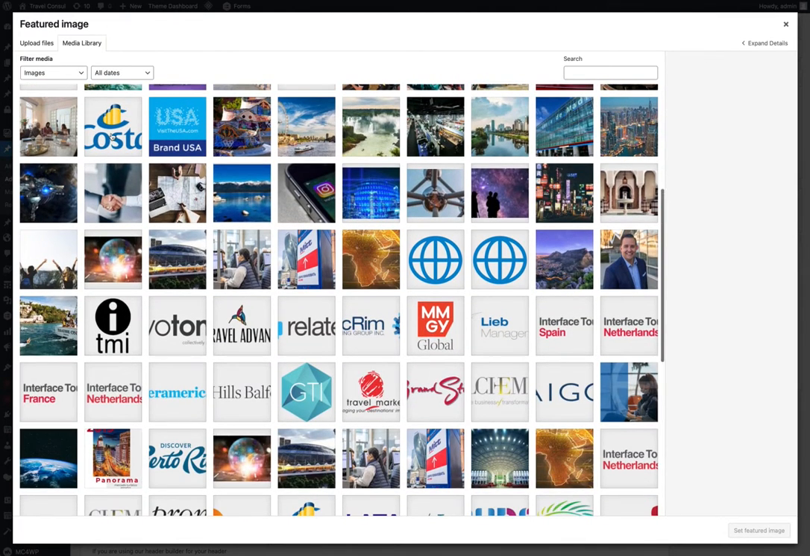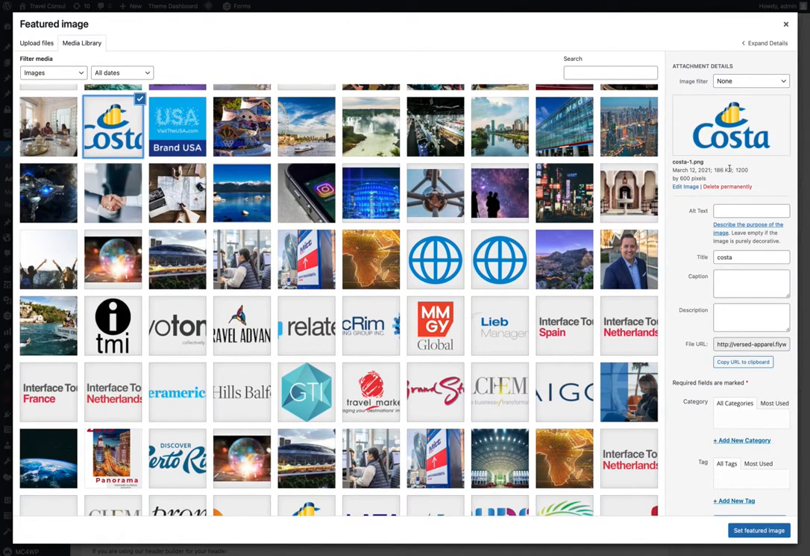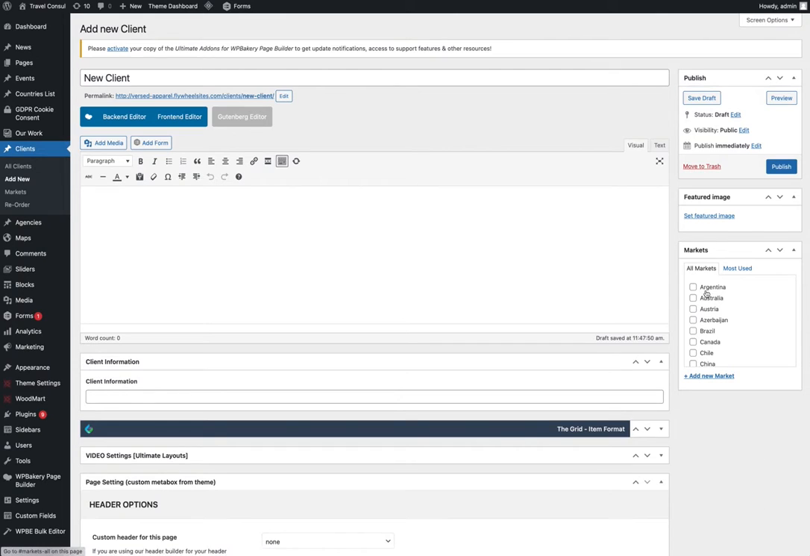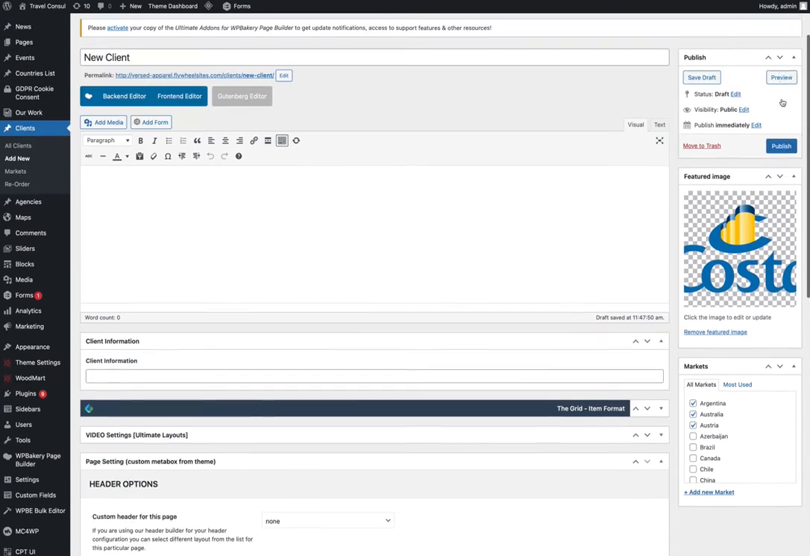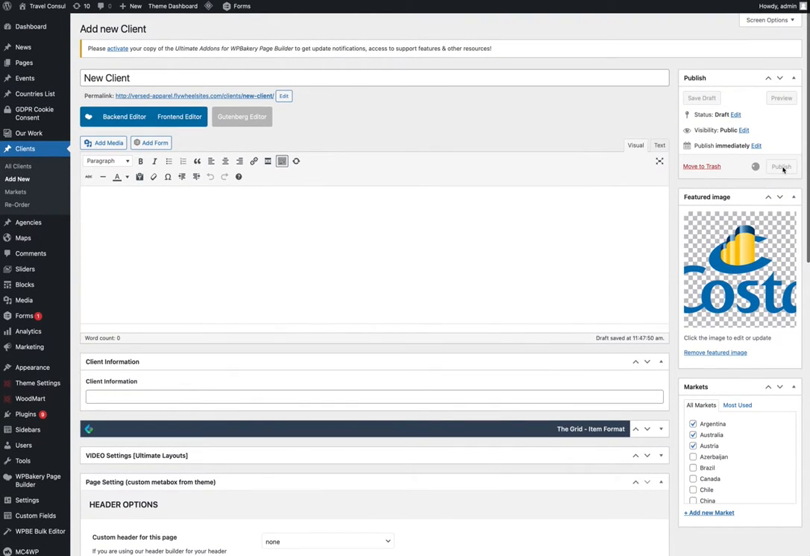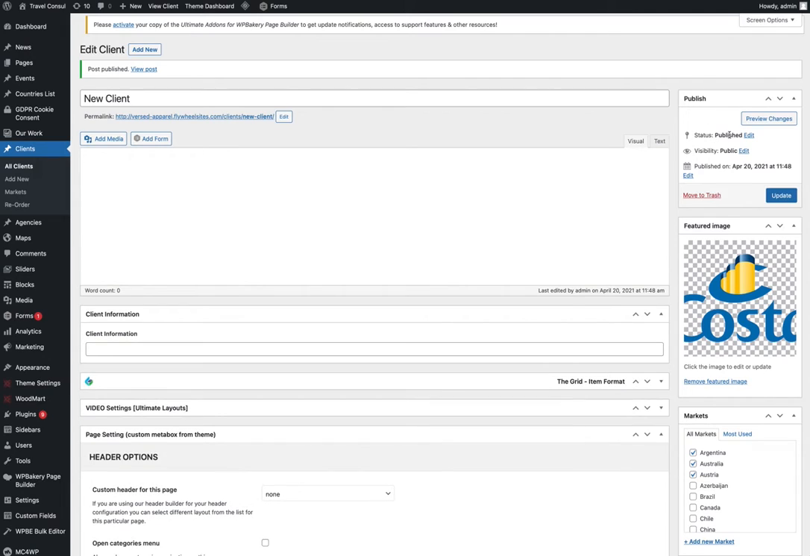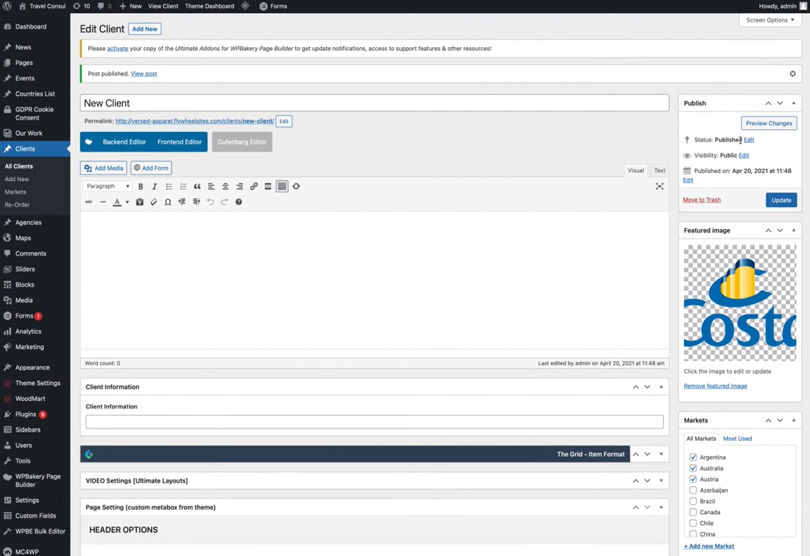So as an example, we've got an existing client logo here. We'll set that as the featured image. That's showing. And then you would tick any appropriate markets for that particular client. Once you've done that, you can click publish. You'll notice that the status will now change to published rather than draft, which it was in before. So that particular client will now be visible on the main website.